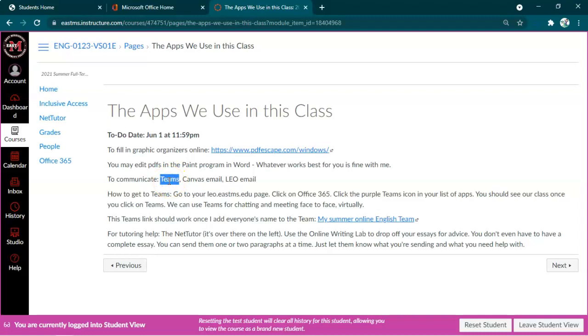I really like using Teams. The notification immediately pops up on my computer or my phone, and I can text you back really quickly. It just works more like texting, but I also, not as frequently, but I do frequently check my Canvas and email. But Teams is really fast, okay? And this is how you get to Teams. And this should take you to your team, okay? And then this is talking about the NetTutor over there.